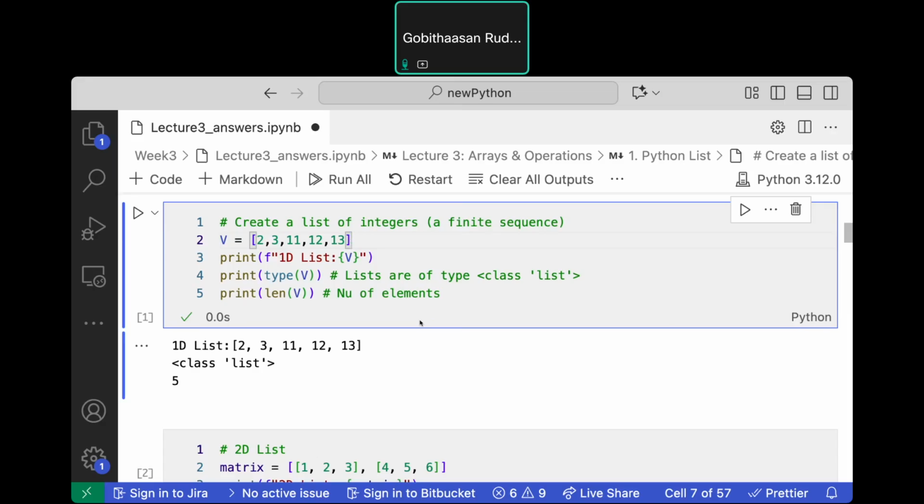Other than that, for simple matrices or a simple vector, we can just use a list. Okay, and then this is a list, and then printing a list, and then the type. When you check the type, of course, it is a list. And the length, a so-called built-in function, will give the number of elements in the list. We saw this earlier.